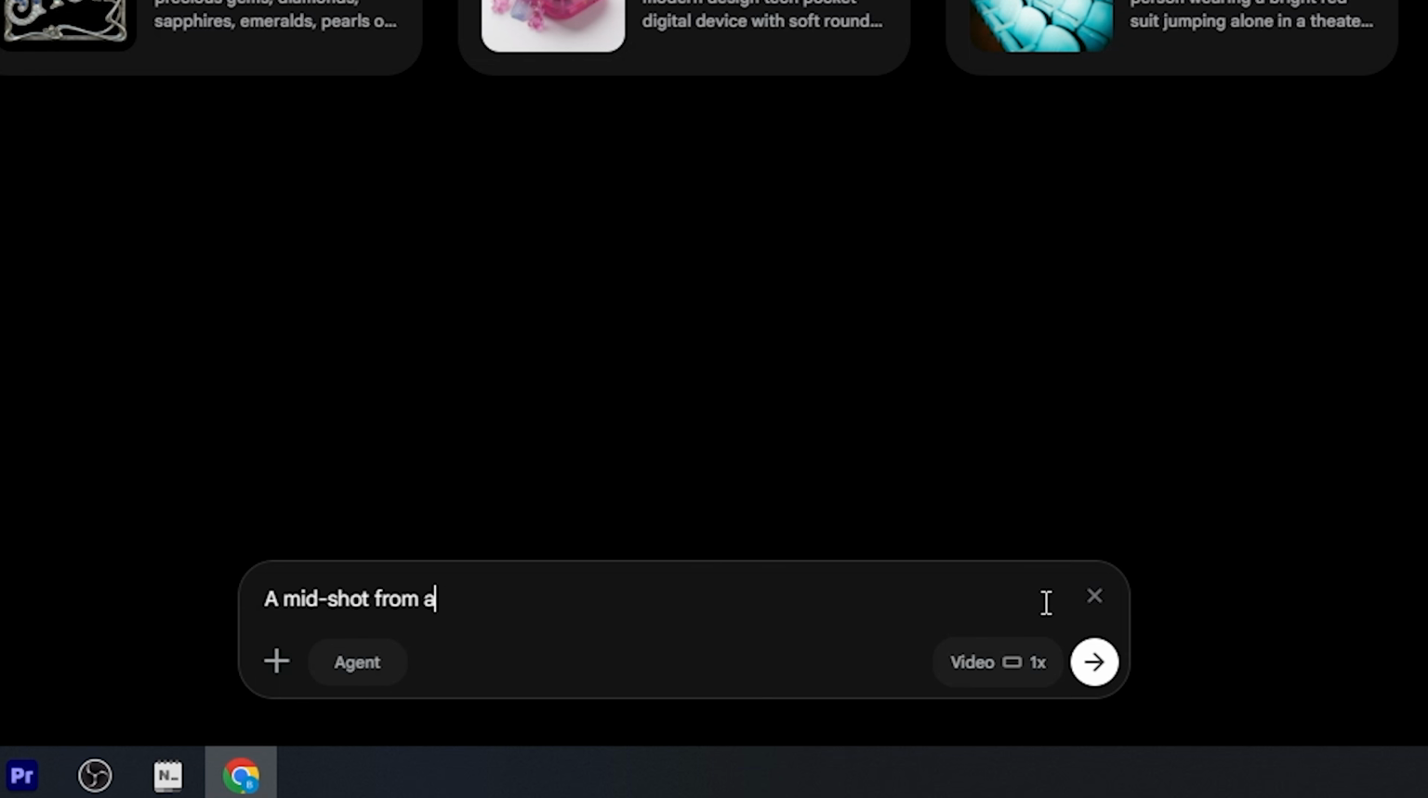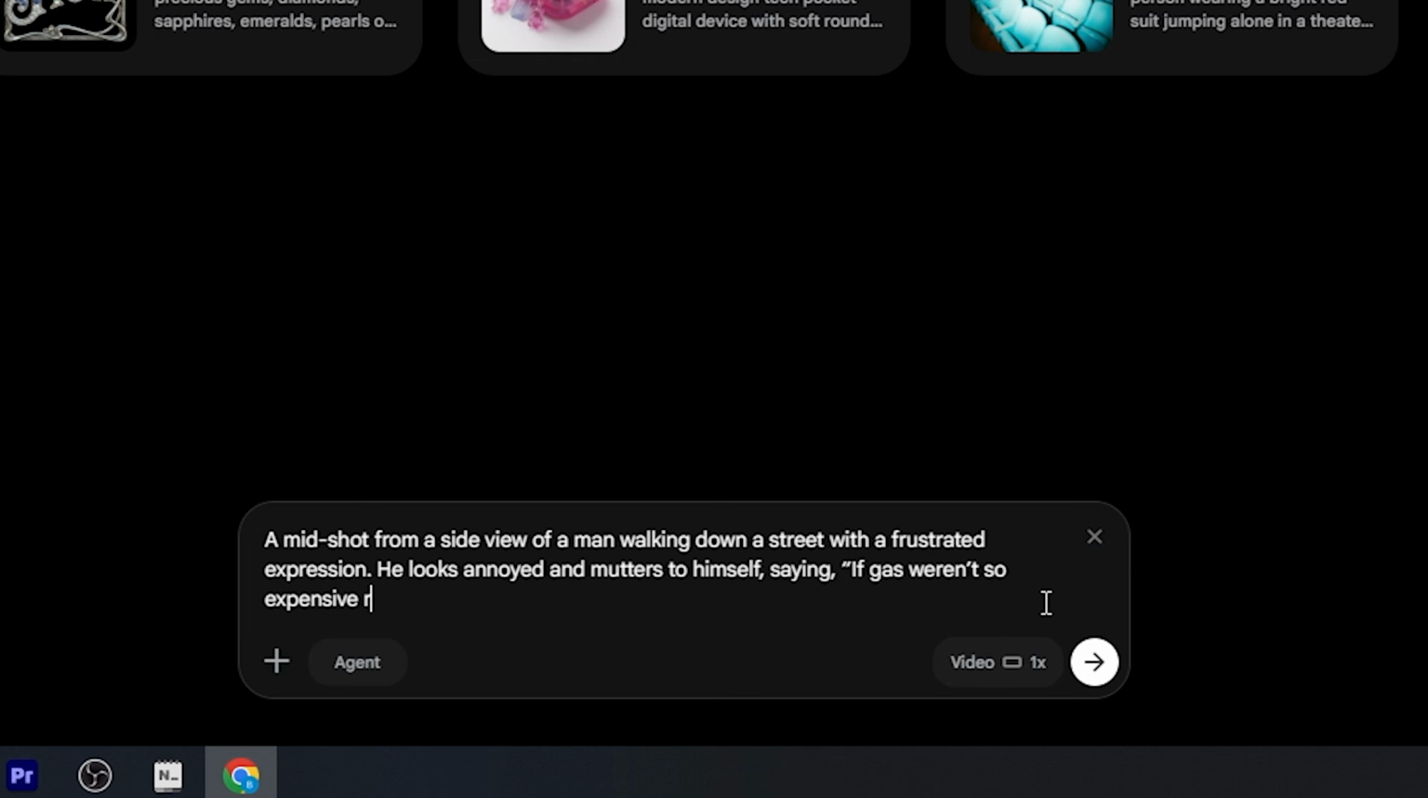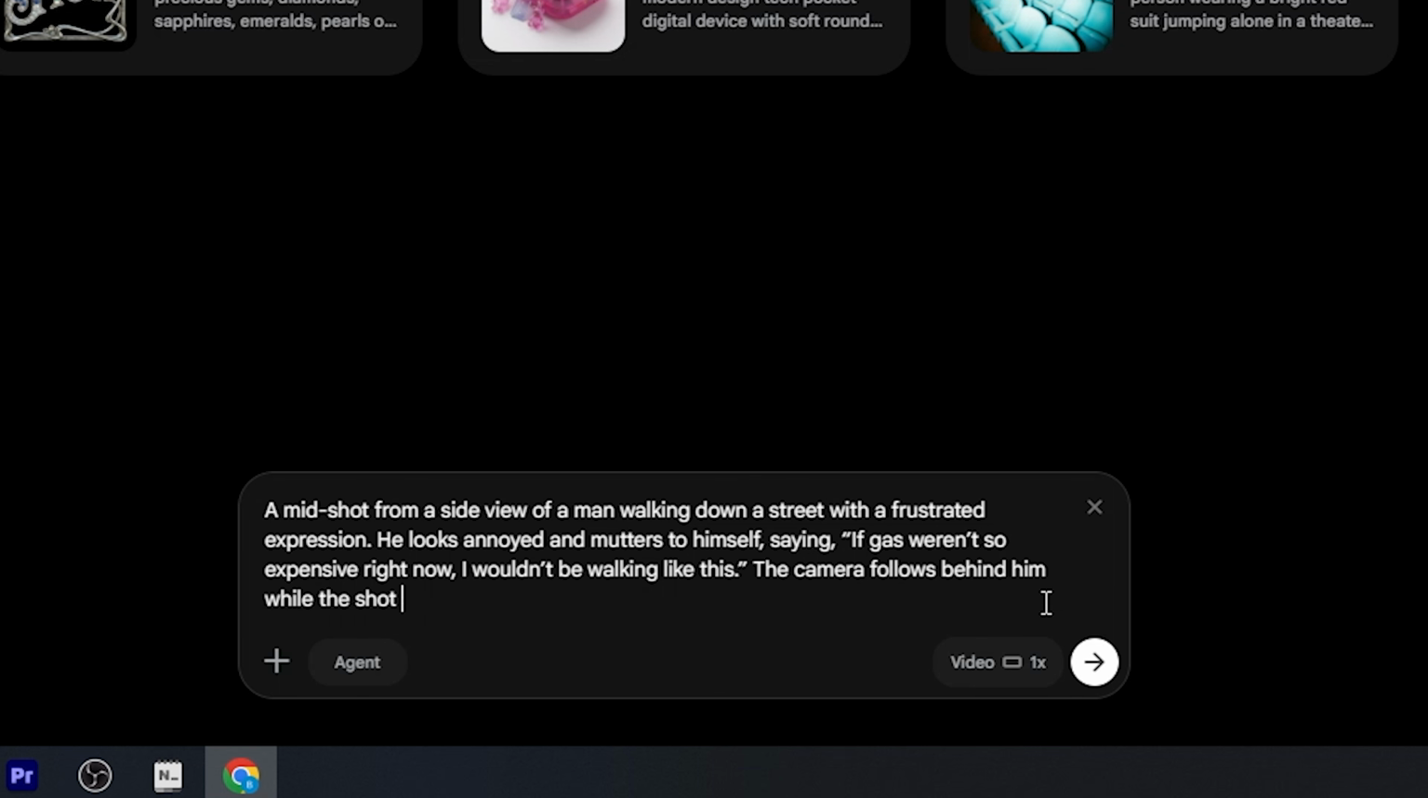A mid-shot from a side view of a man walking down a street wearing a frustrated expression. He looks annoyed and mutters to himself saying, "If gas weren't so expensive right now, I wouldn't be walking like this." The camera smoothly pulls back and transitions into a high aerial bird's eye view, showing him becoming smaller as he continues to walk down the long road.